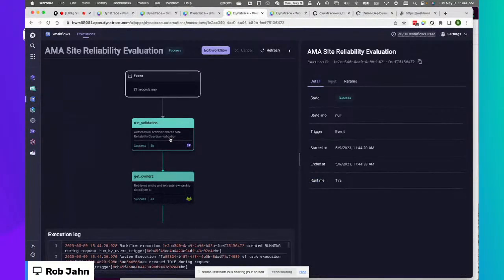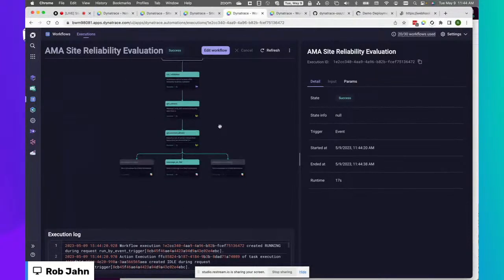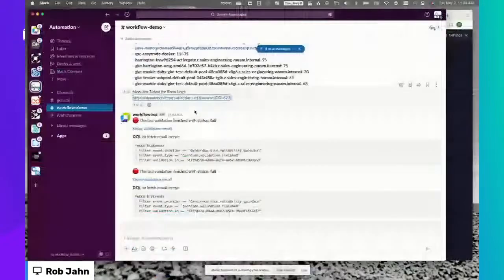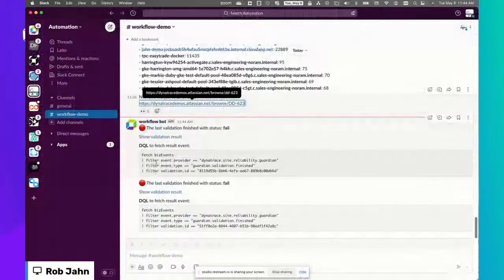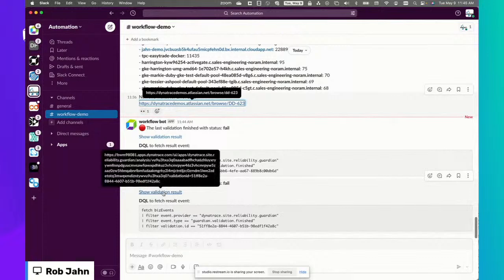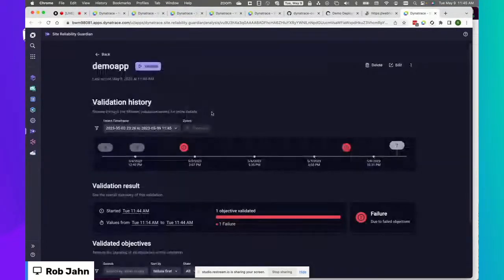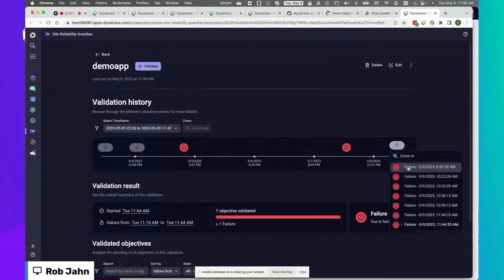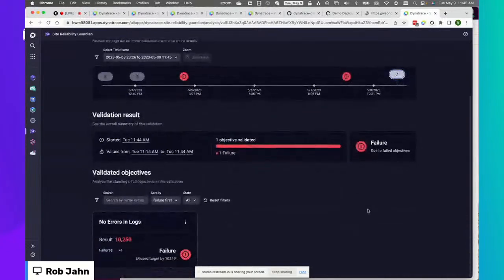So what it did is it ran our Guardian. It got the owners. And if I go to my Slack channel, it said here the results of my Guardian. It says my last validation failed, and this was the output message. If I click show results, it can be a hyperlink back to that Guardian, which was the one I just ran right here, 1144. In this case, this was a different Guardian, but I only had one check for this, and it failed. It was looking for errors.